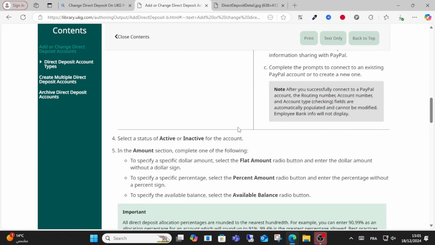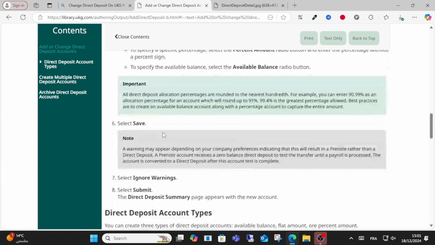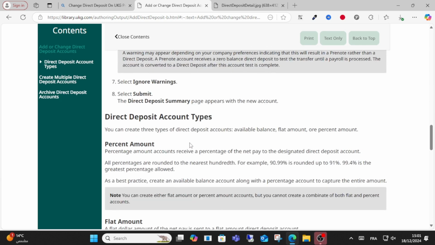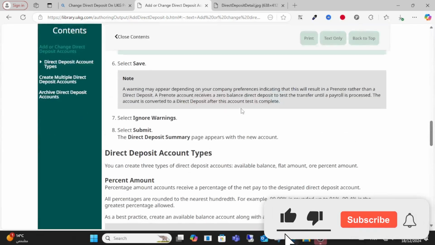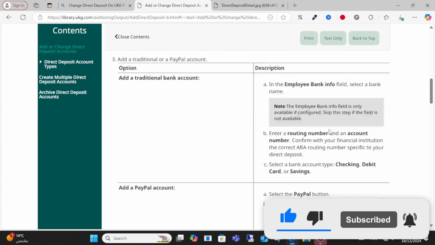And then after that, click active or inactive account, and then select the amount you want to change. After that, guys, click save for your direct deposit account. This is how you can do it, guys. Just follow the steps to change your deposit account and you will change it successfully without any problem.